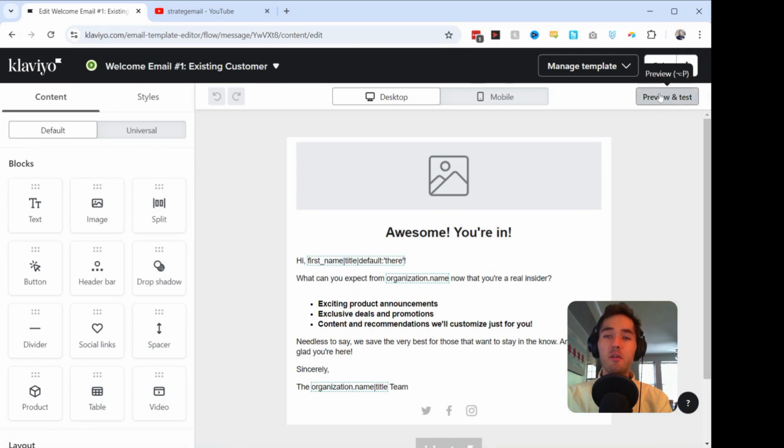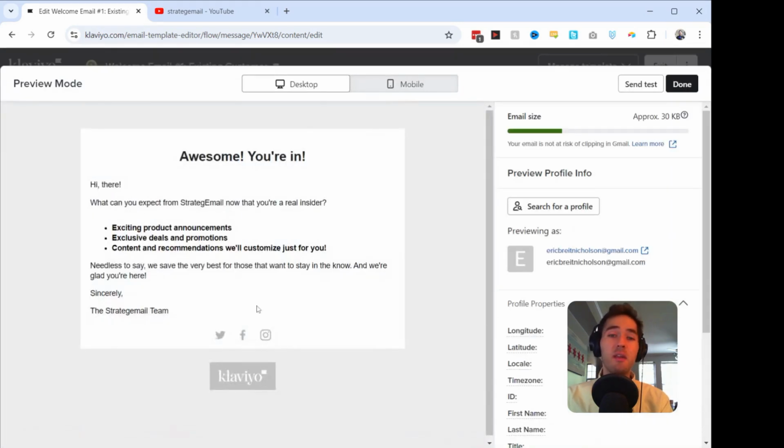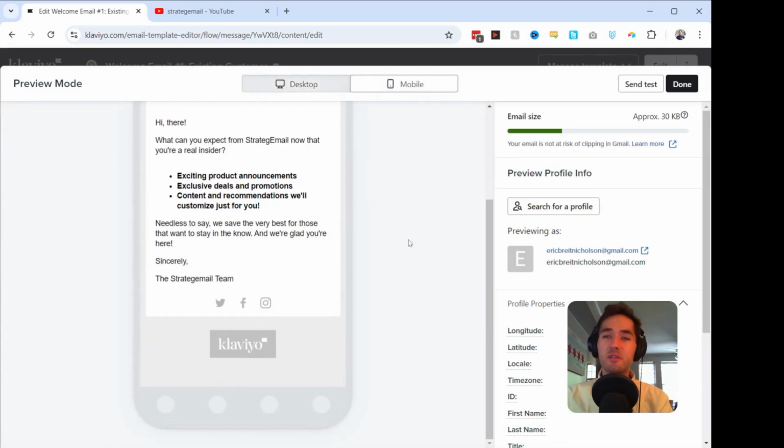We're going to go to preview. Same thing as the campaign. We're going to scroll down. It looks perfectly fine to me, and this looks good. But let's make sure to send off a test email.